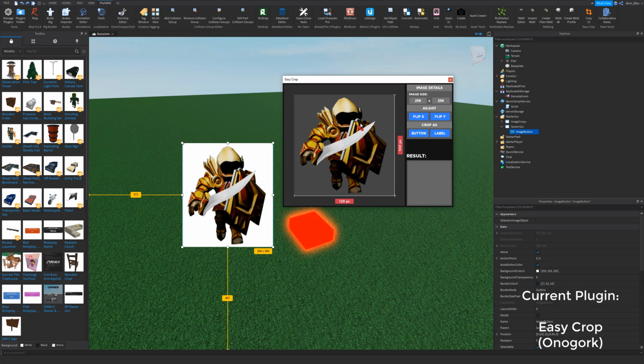So you can select a certain part of the image that you want to show. You may just want to crop this decal down, or this image. And all I need to do is select if I'm going to crop it as a button or a label. If I want it to be a label, it's going to insert it as an image label. But if I want it to be an image button, it's going to insert that image button for me.